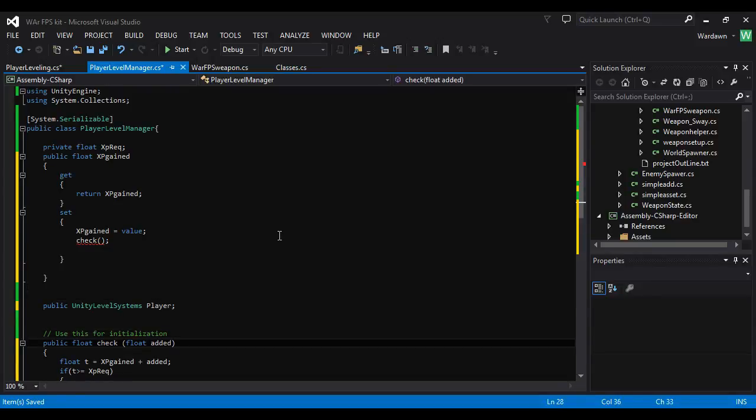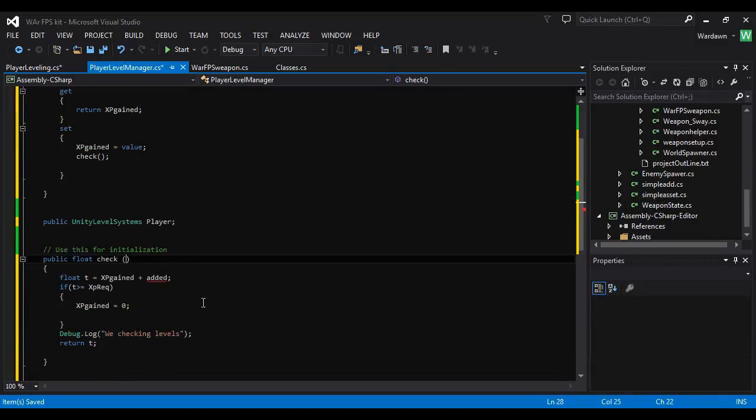Check. Which will be problematic for this type of method. Man, I'm going all over the place with this now. And this will be a check. Will definitely be a check. T equals XP gained. T is greater than XP required. XP equals 0.